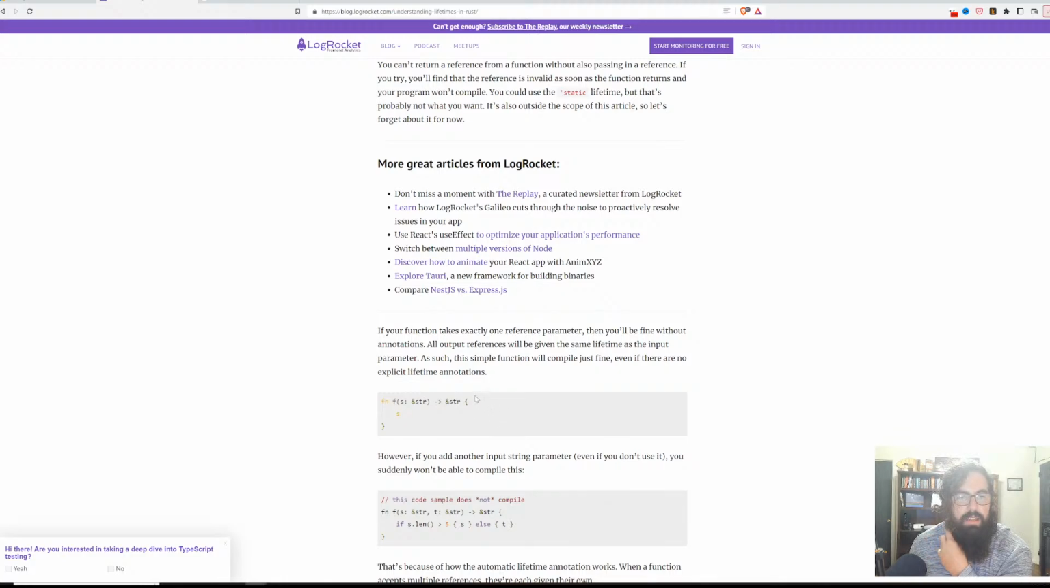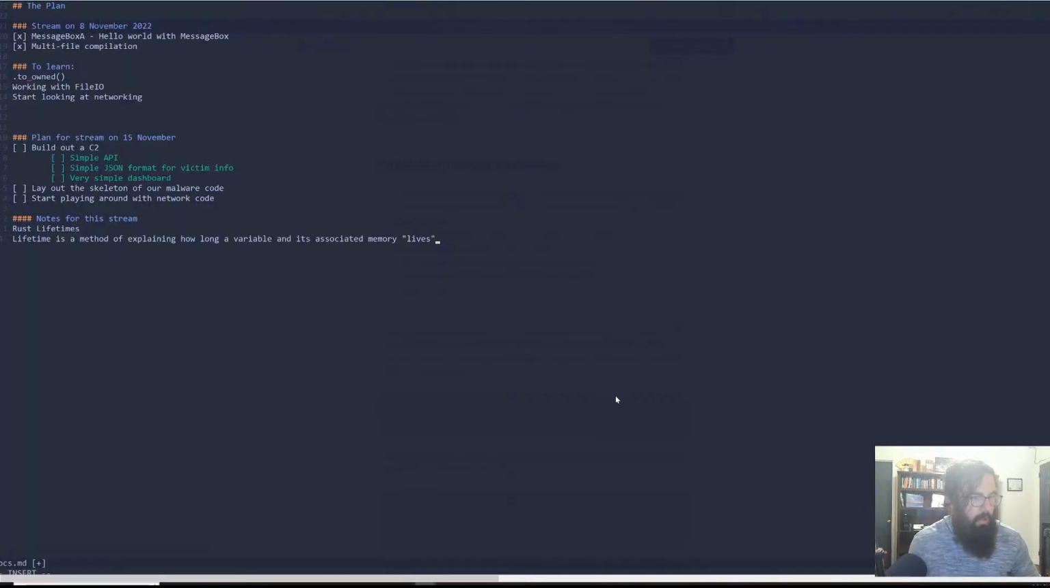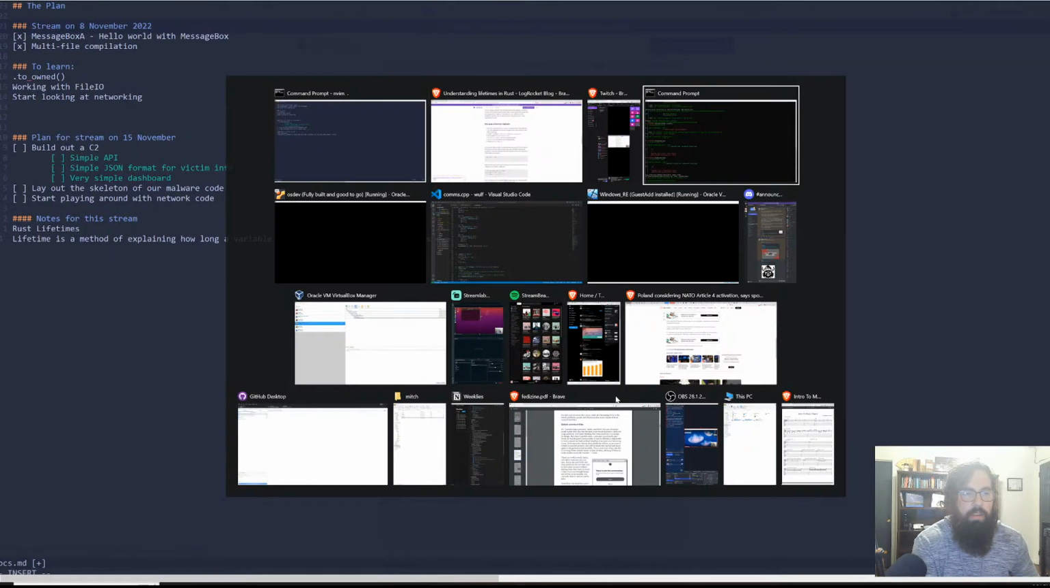If your function takes exactly one reference parameter, then you'll be fine without annotations. All output references will be given the same lifetime as the input parameter. As such, this simple function will compile just fine, even if there are no explicit lifetimes. Okay. So let's go back and look at our error right here.